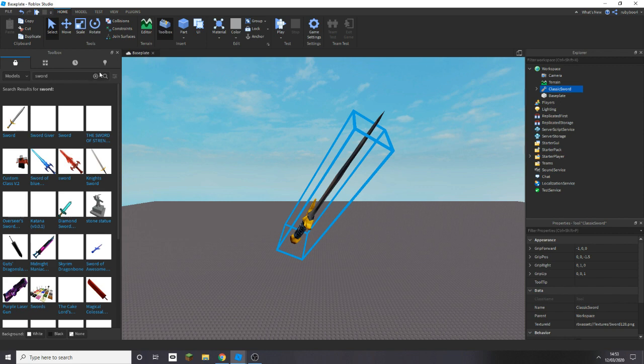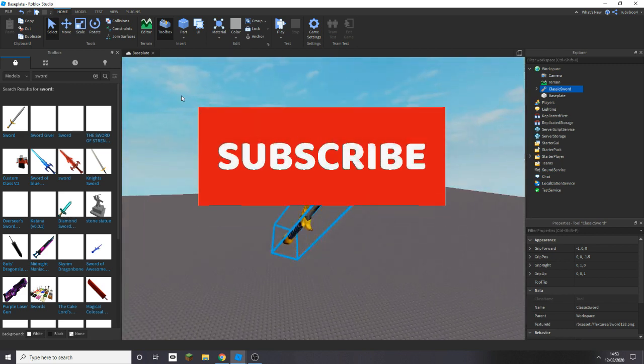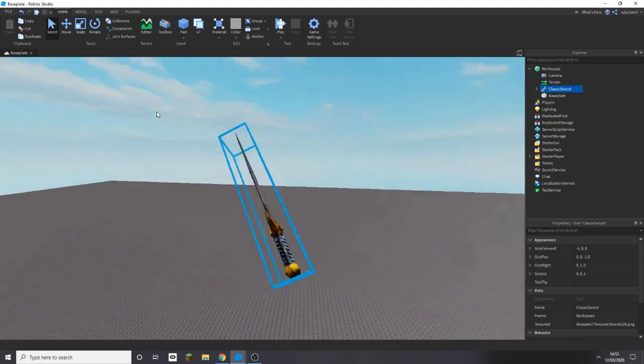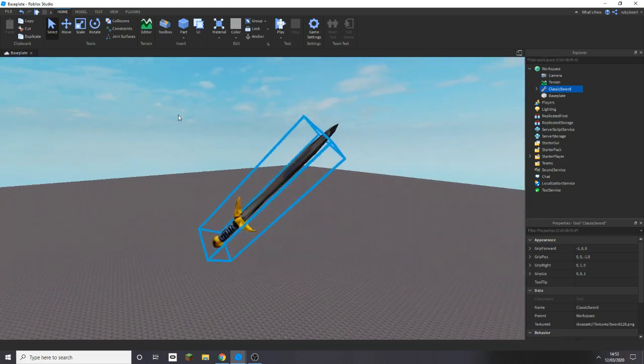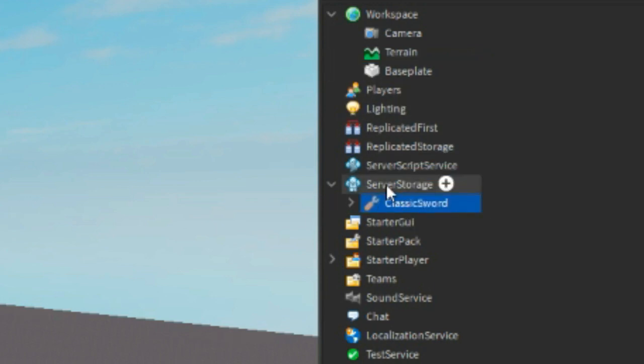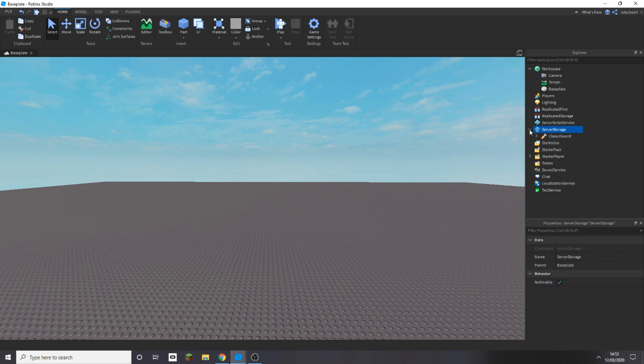inside the backpack. Now once you have added in your tool, you can actually add in your own tool, so you don't have to just be this sword. So yeah, just close off the toolbox now because you don't need that anymore. And then you should see this sword appear, or your own tool. Now just drag this inside the Explorer down to ServerStorage. So this is a storage where you can keep all your items.